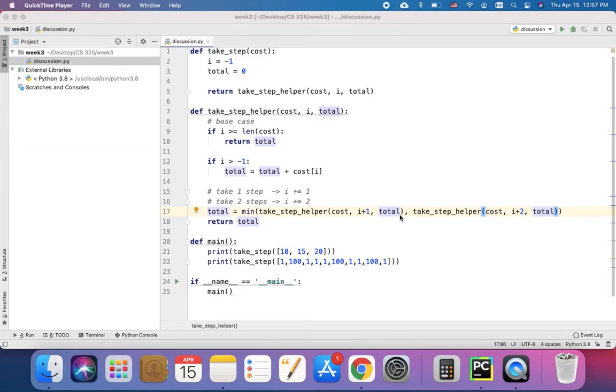I'm going to explain the brute force method that I wrote here. We have our two example cases here. Here's the take step method.